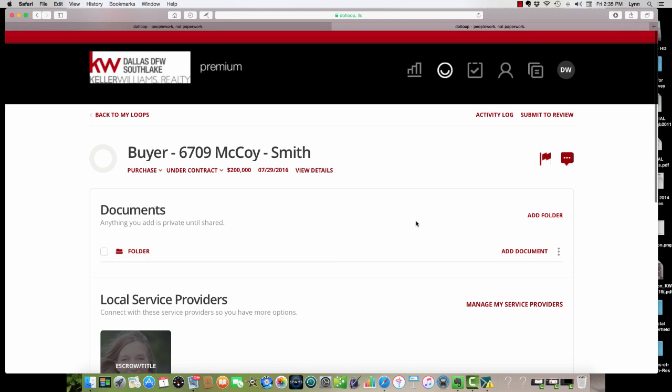Alright, so here we are. We've got our folder. I'm going to go ahead and rename my folder. If you notice, I click on the three dots to the right, and it's going to give me more options. And I'm just going to go ahead and rename it contract folder, and hit enter.